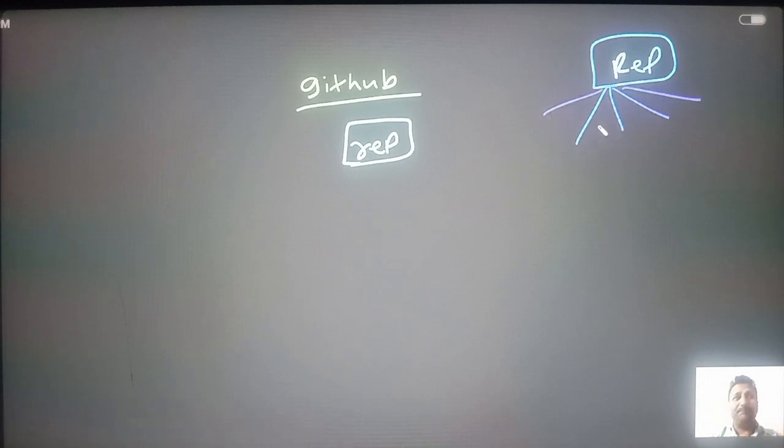All the 16 people can clone that remote repository. Clone means what? Creating a copy. So now imagine 5 people I have given access: developer 1, developer 2, developer 3, developer 4, developer 5.